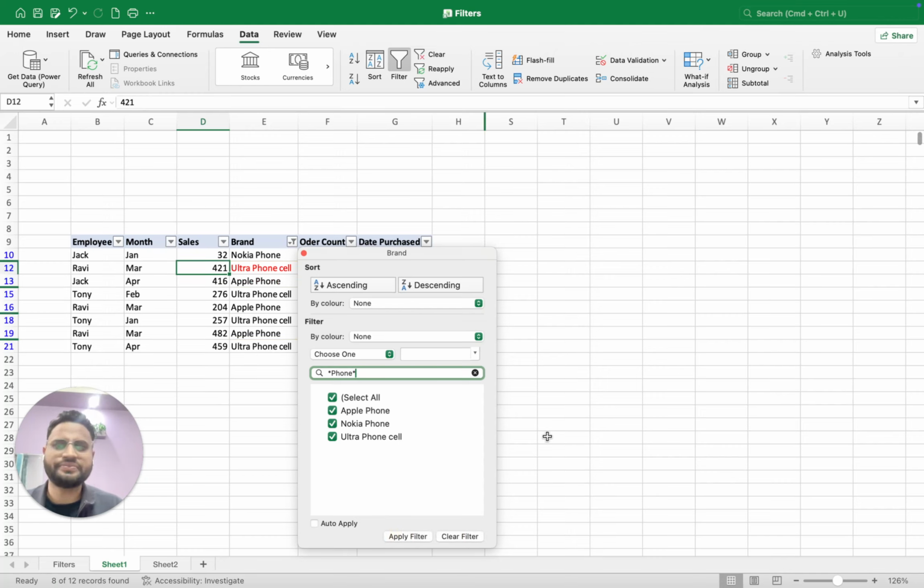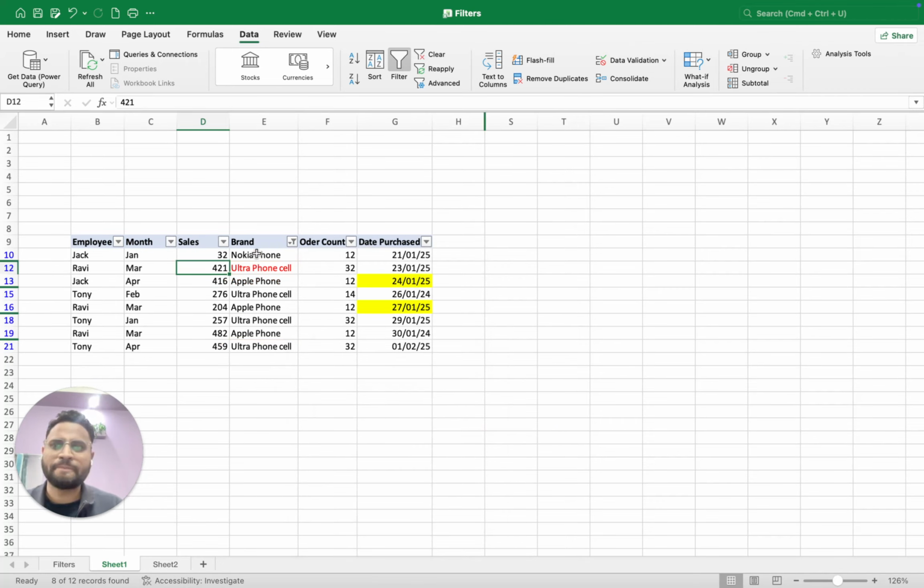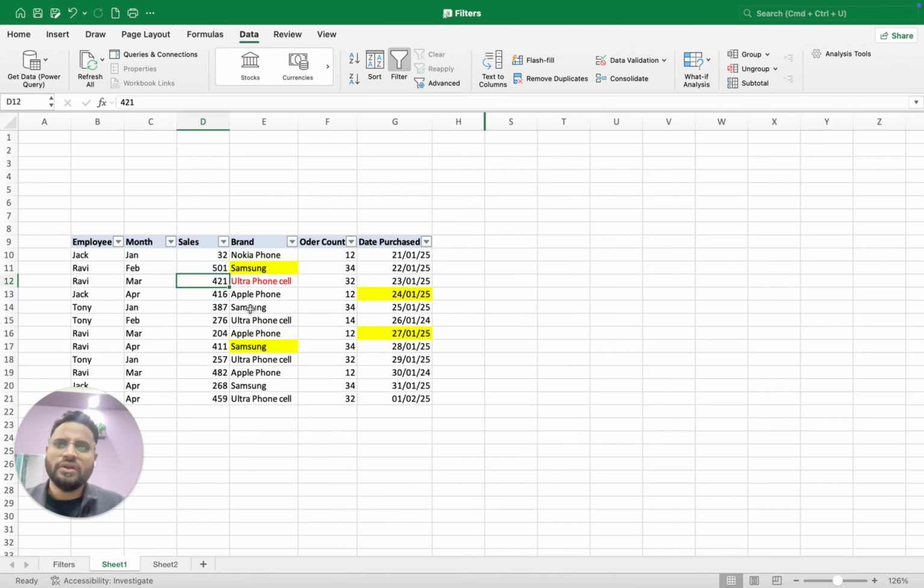And if I apply the filter, click outside, you can see it has given me the values where I had filtered with the word phone as I was using the wildcard, wherein I had put the wildcard on both the ends of phone. So it has given me the values where there can be anything in front of the word phone, and there can be anything after the word phone. So this is how you can use the wildcard while filtration. Let me just clear the values.